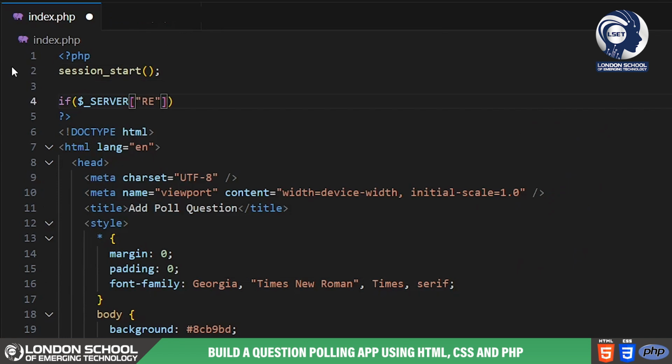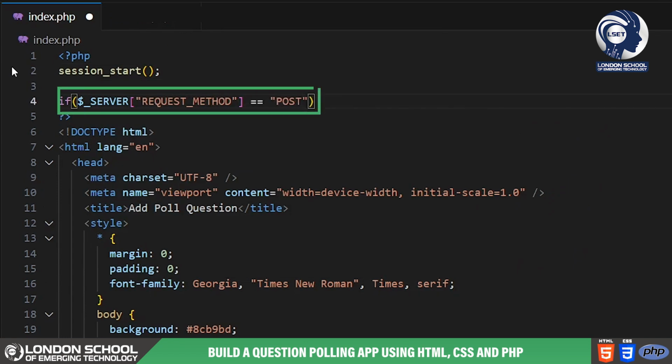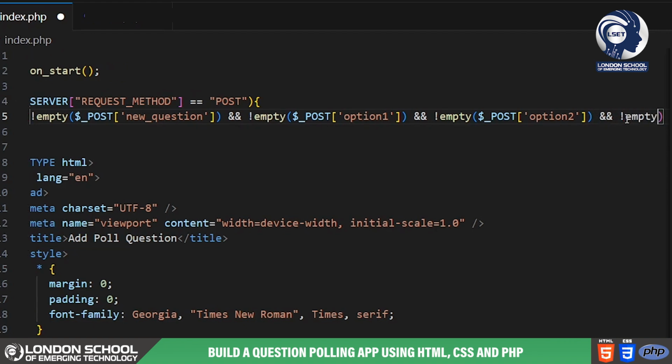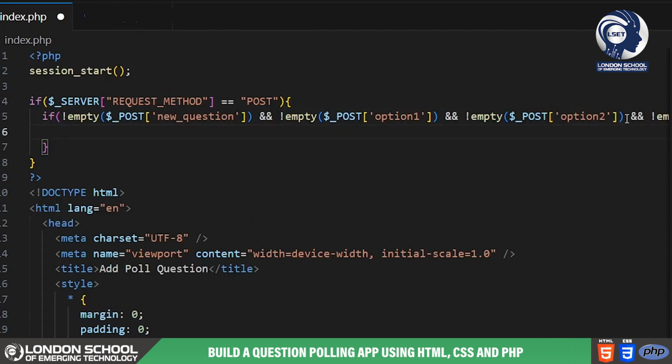Next, we check if the request method is POST. This ensures that the code inside this block only runs when the form is submitted. Then we validate the form data. We check if all the fields, the poll question and the 4 options, are not empty. If they are all filled, we proceed to store the data in session variables.